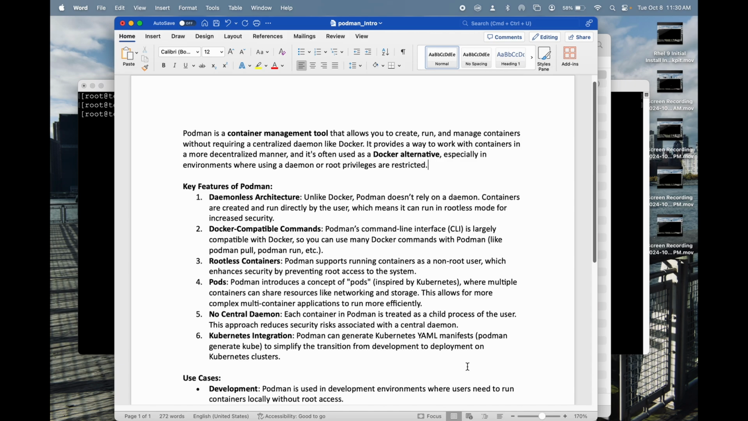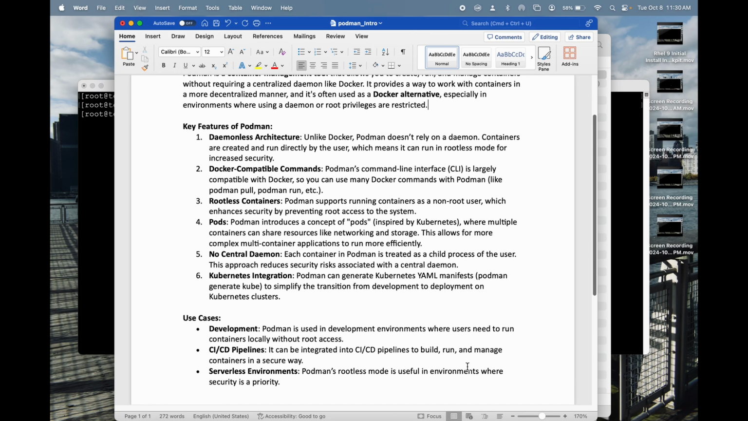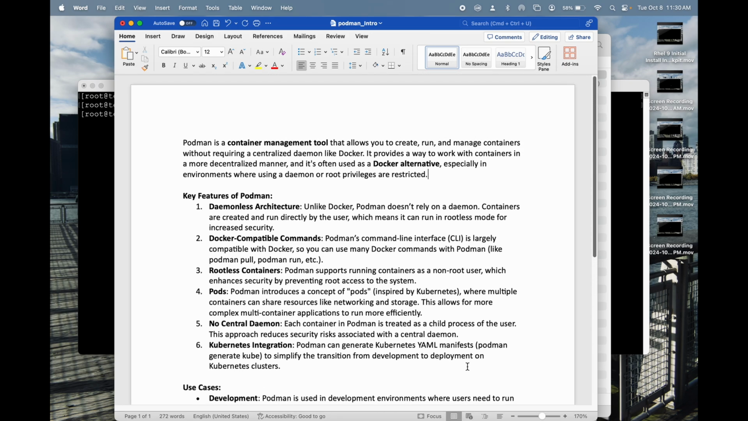And today's topic is container platform, specifically Podman. We're going to discuss a little bit of an overview of Podman and install and run some commands to check. So I have a small document here which I'd like to go over first, to know a bit about Podman.